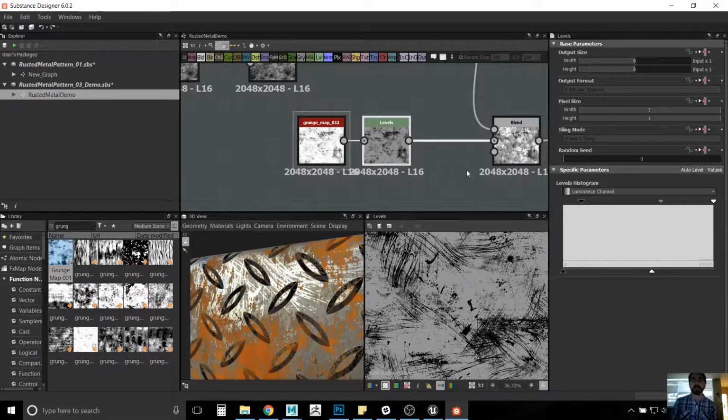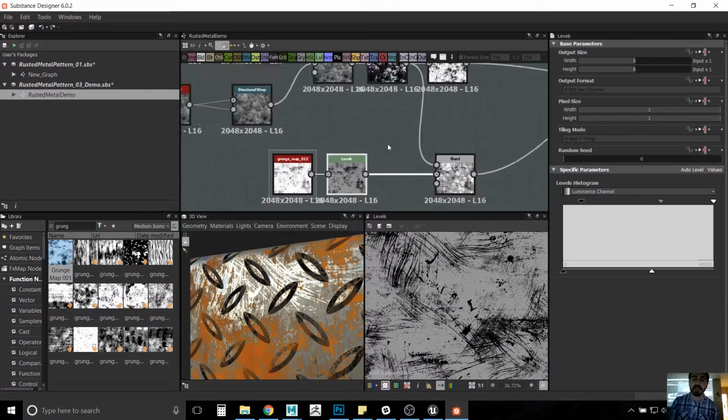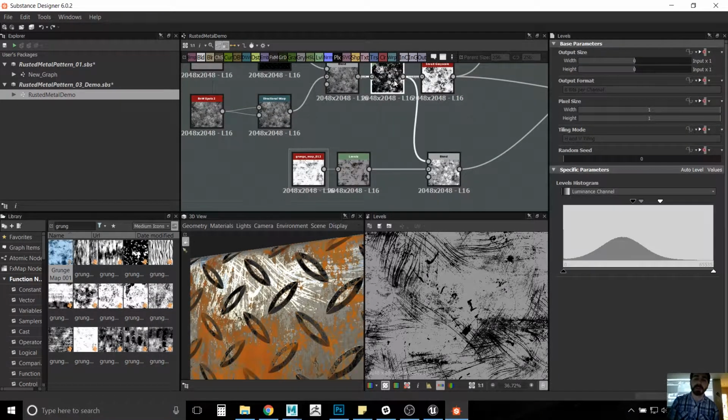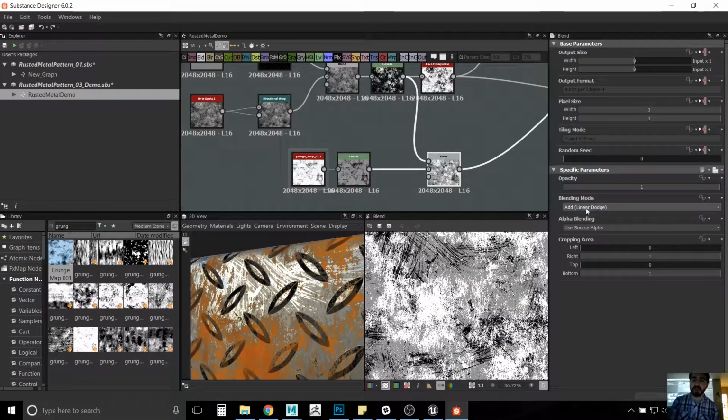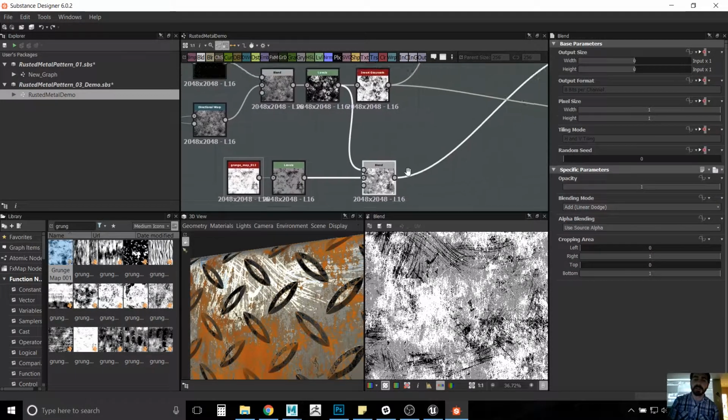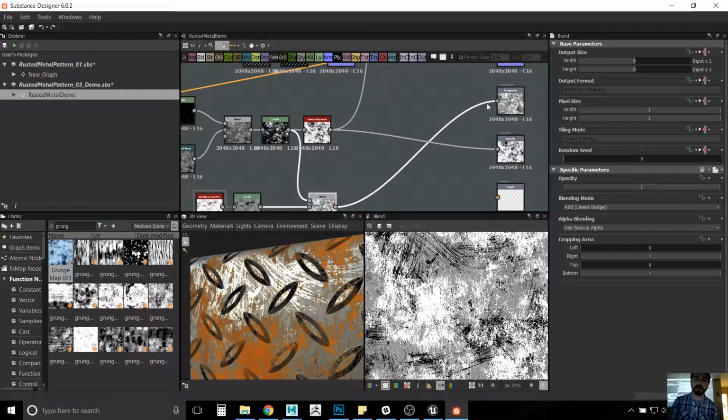I did a levels adjustment because roughness is again defined in a full black and white grayscale value. I want more areas to be rough. I don't want it to be 100% black and white. I want variation to it. So I made some further adjustments in my luminance and then blended together this original levels into a blend node that I then set the blending mode to add or linear dodge, and then plugged into my roughness channel here.